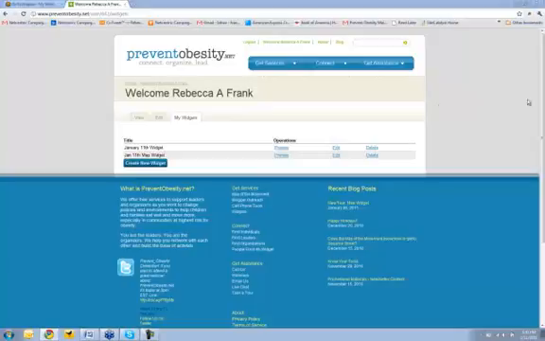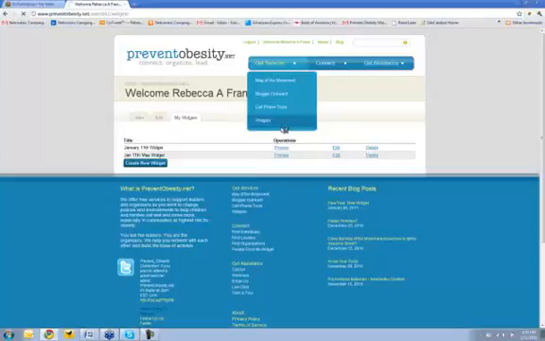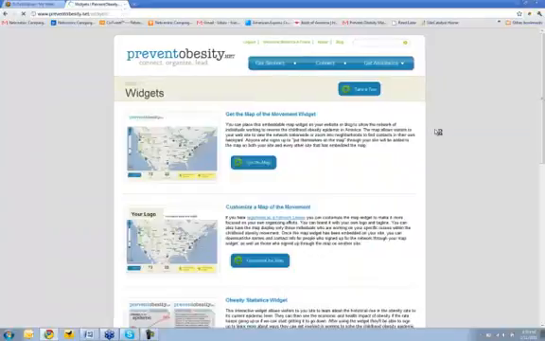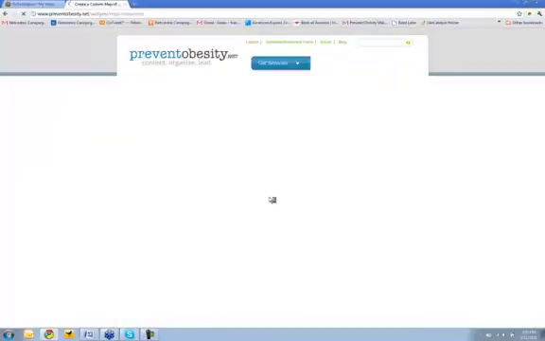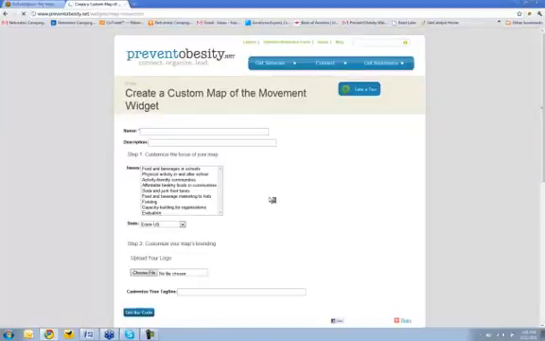So that's the main map of the movement widget. Now if I go back to the widgets page, I can create a custom map of the movement, which is great if your organization wants to put its logo, its stamp, or its issue area. So I'm going to put in the name and I'm going to call it Custom January 11th Map.